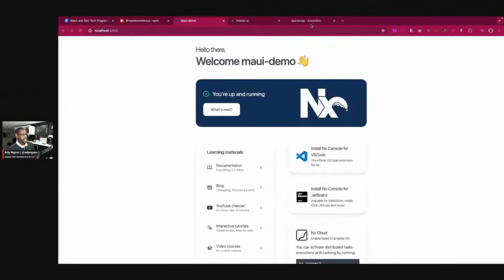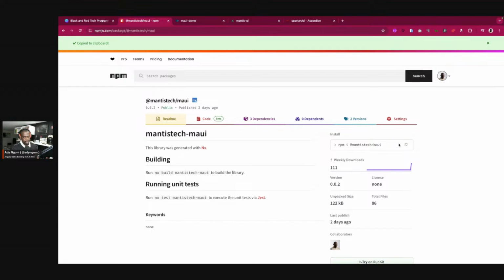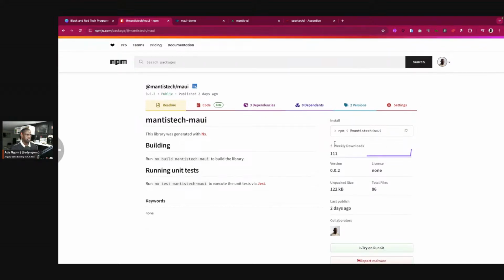Like I said, we have published Mantis Tech Maui. It was published 2 days ago, and there are already 111 downloads. I don't know who's downloading this, but they are very, very early adopters. It's at version 0.02, so there are a lot of little things we need to iron out. As of today, I'm the only one contributing on it, as you can imagine, so we need people to come and help us with this. But what we're going to do is copy the command npm i Mantis Tech Maui. That's going to be our first step.